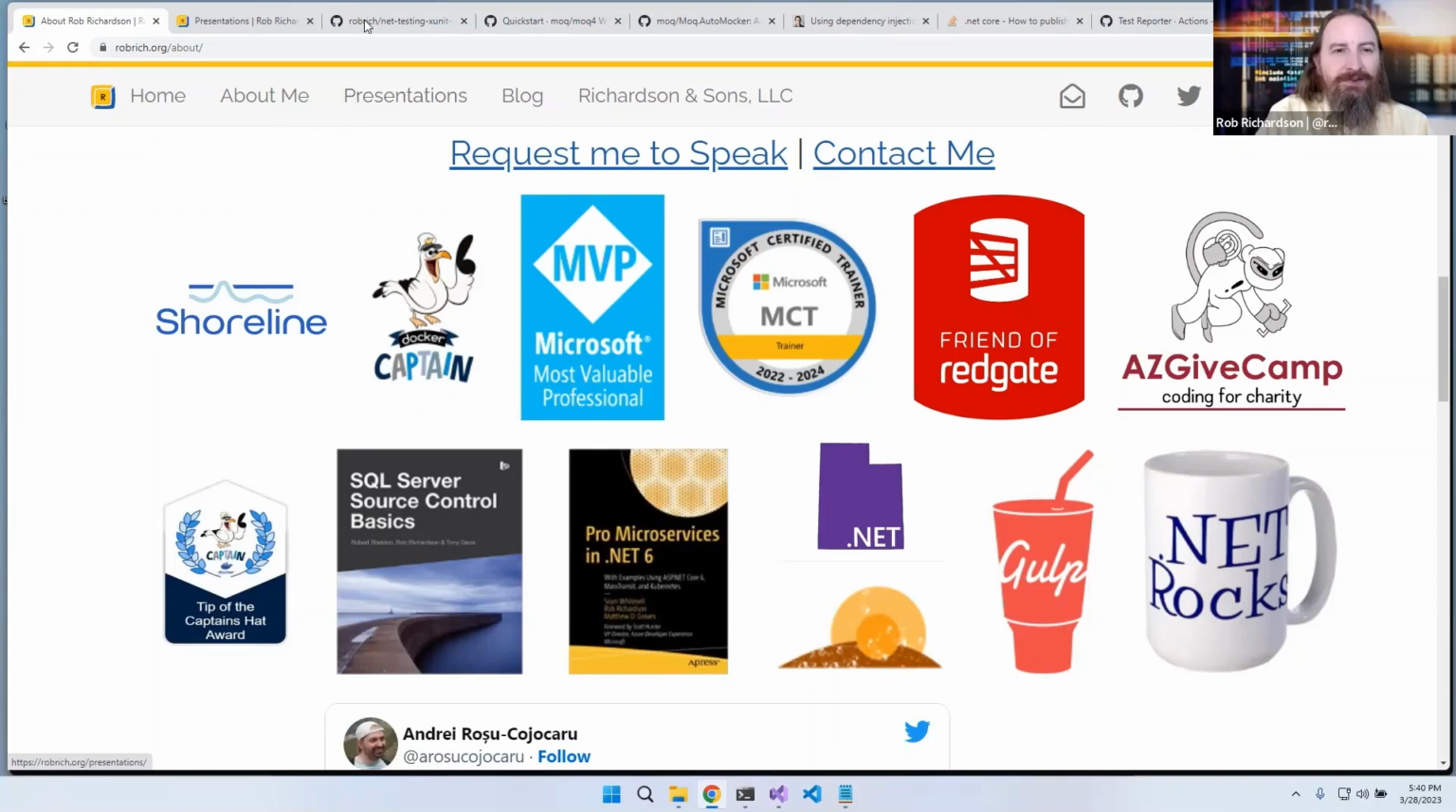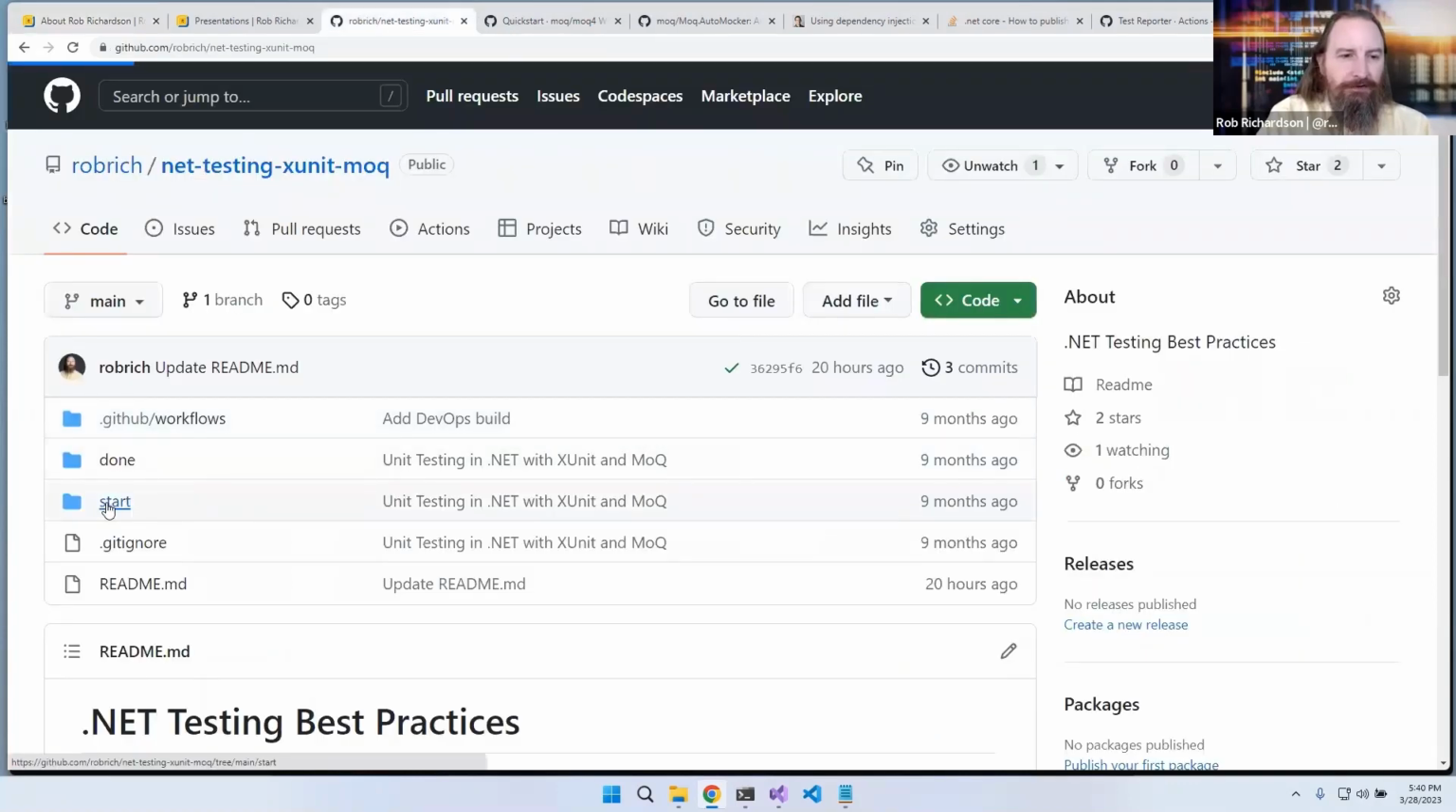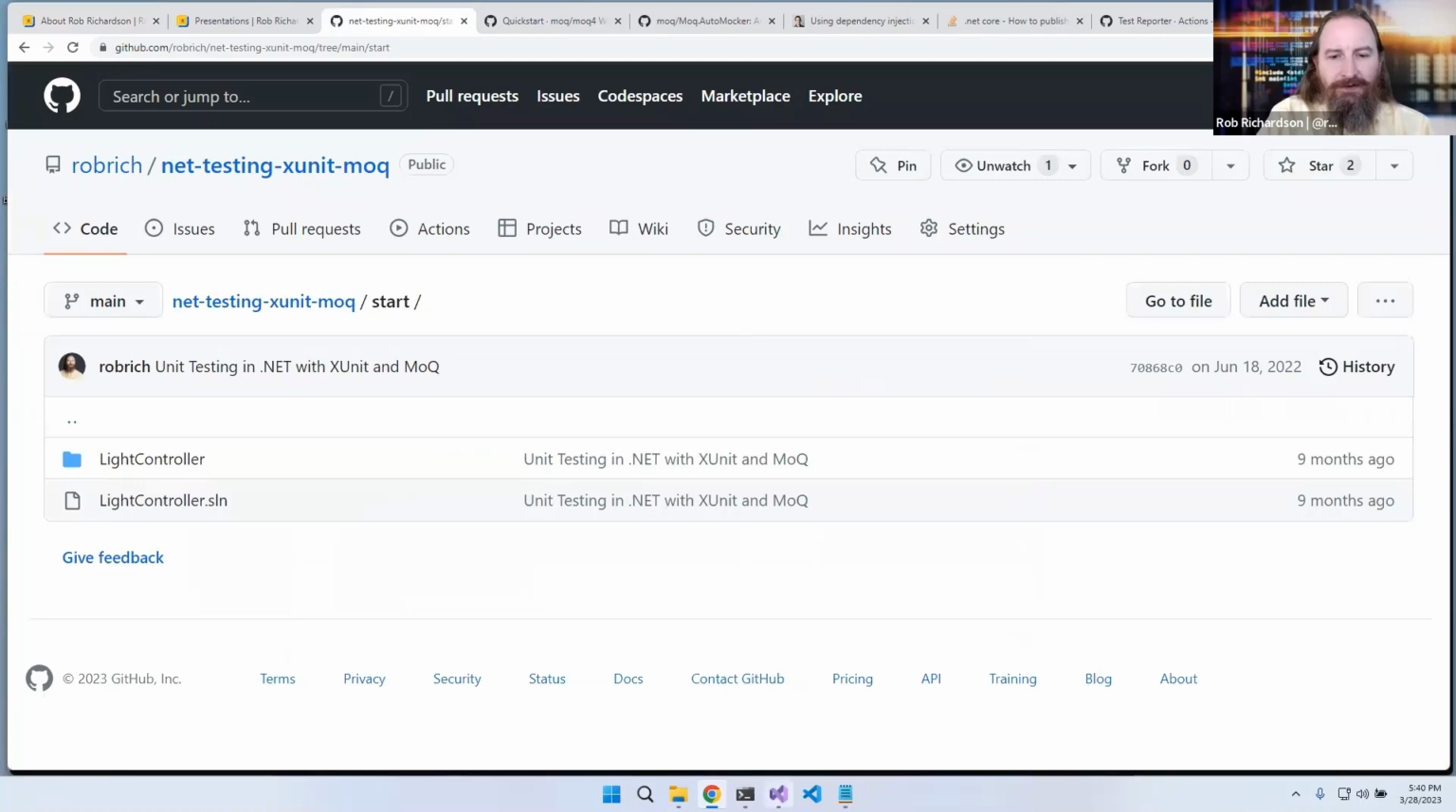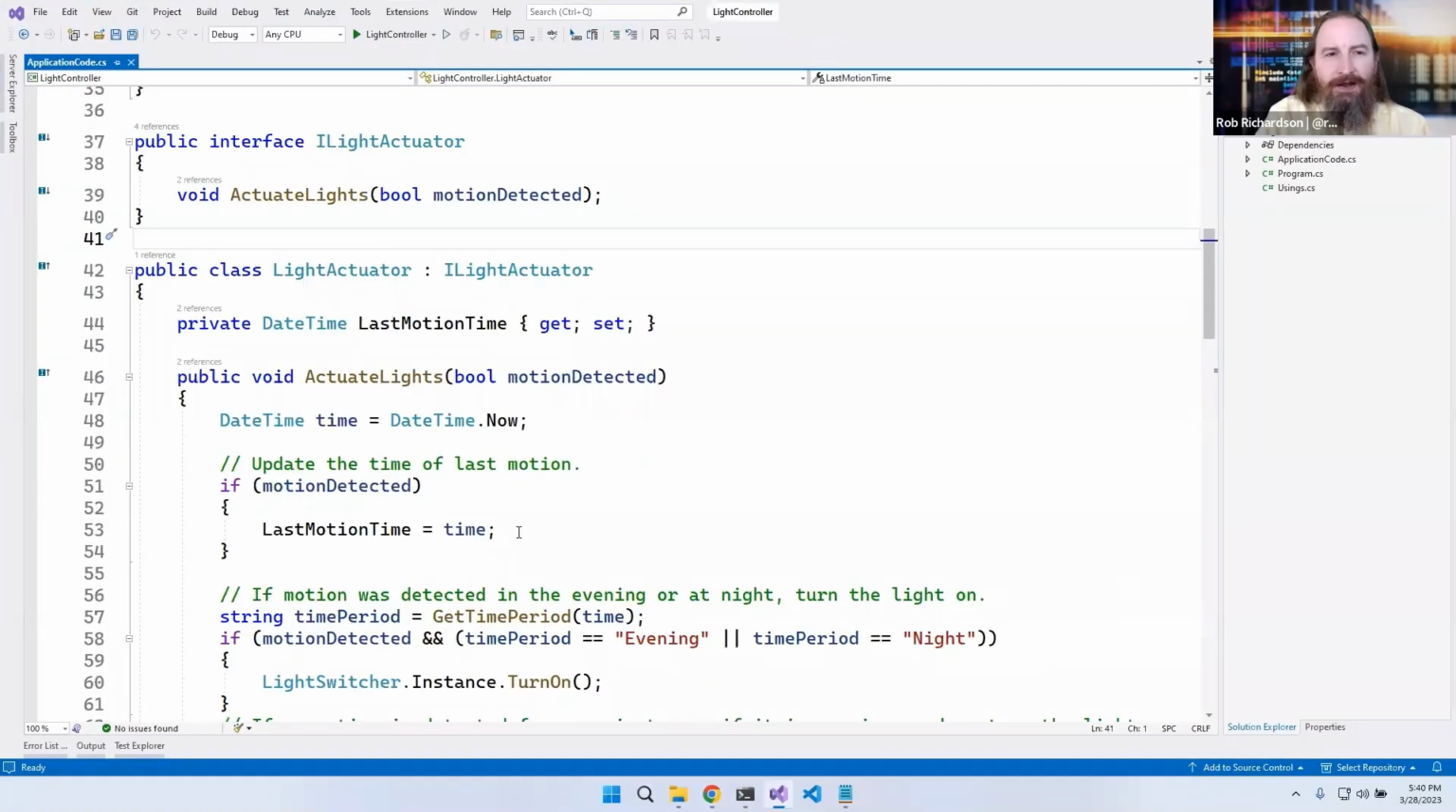So cool. Let's dig into unit testing. And we're going to start here. Let's pop this open inside of Visual Studio. And we have this application. Now, this is a portion of an application that is an IoT thing that allows us to turn on and off lights based on time of day and based on motion. And so that's really cool.